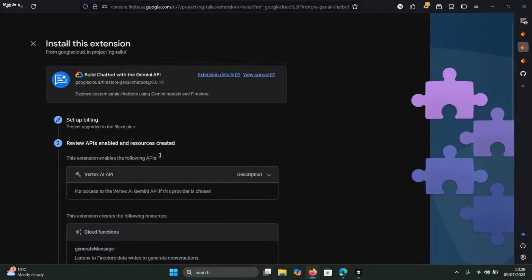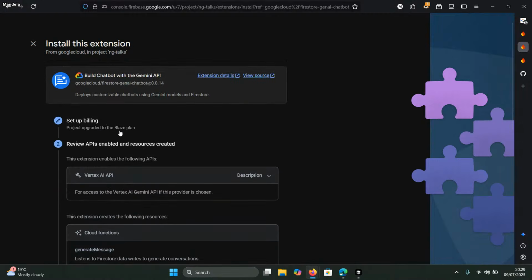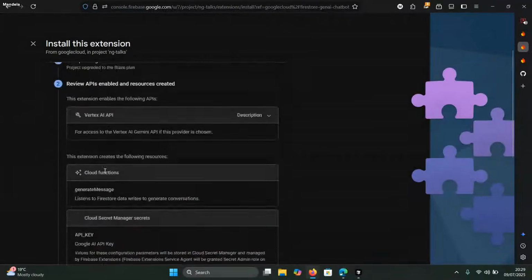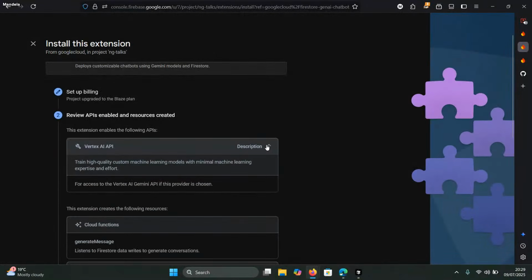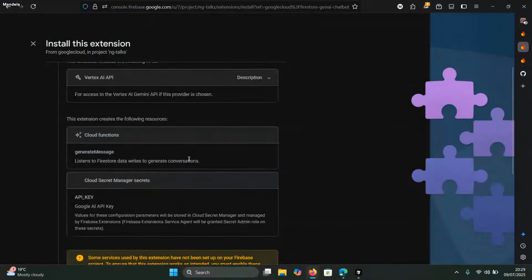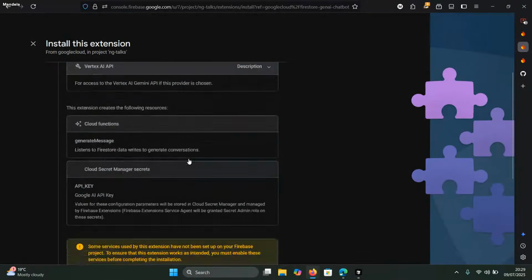Good. So now, after you've set up your billing, since it needs to be in a Blaze plan, we've done that. You will need to come and enable all this. So in most cases, if you haven't enabled it, it will tell you enable, like you see over here. If you have enabled it, it will show you this way.